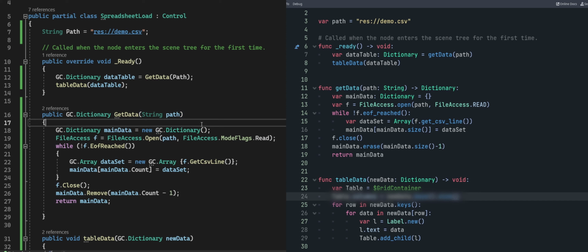We go into our while loop. So while we haven't reached the end of our file, we create an array of a dataset. This brand new array is what's going to be stored inside of it. Inside of this brand new array is the CSV line of our file, so f.GetCsvLine. On the next line, we're doing main data, and we're going to set that first key to main data.Count. So if we have 0 items, that's going to give us 0 for the first entry. And then we just pass that CSV line directly into that key as a value, that pairing.